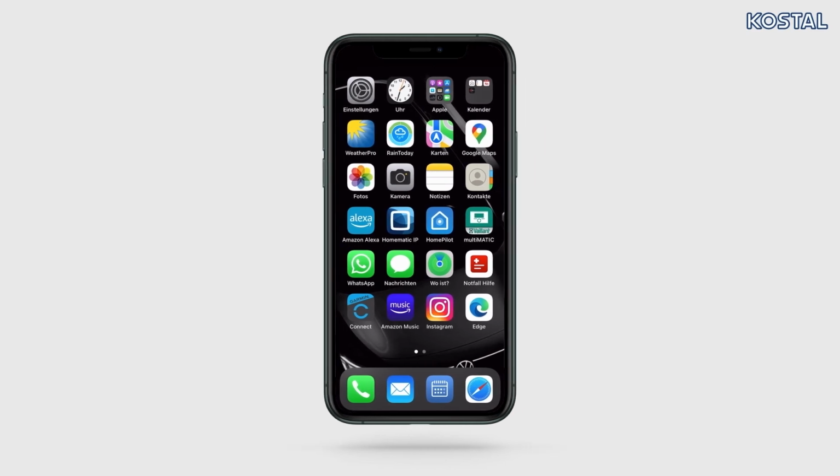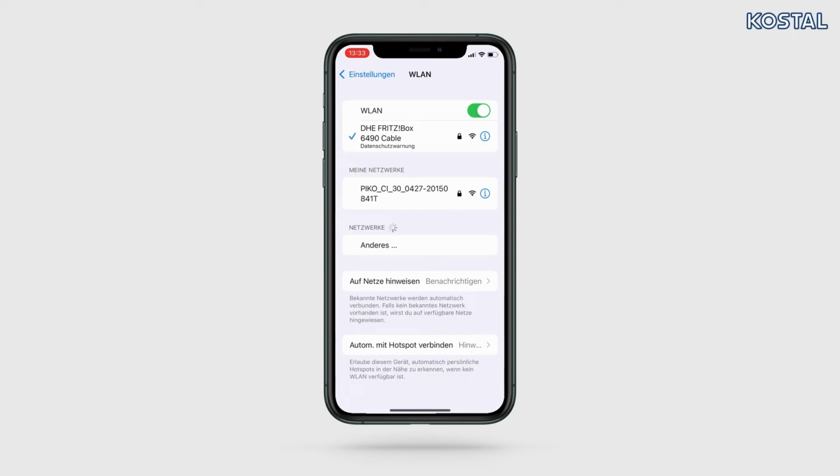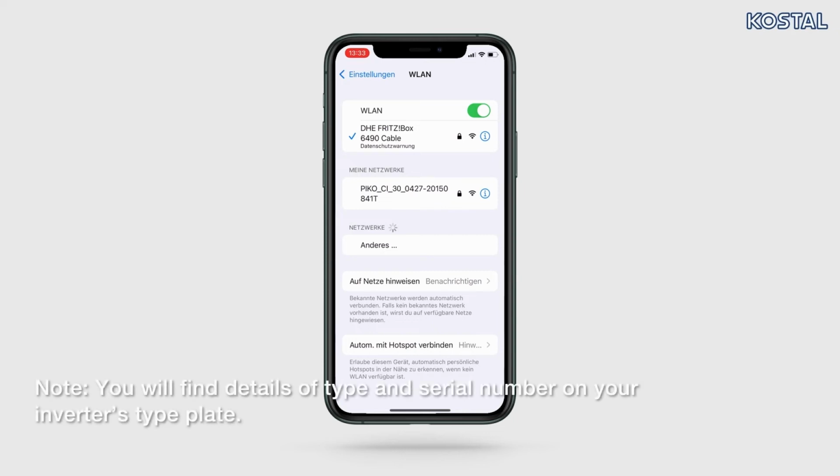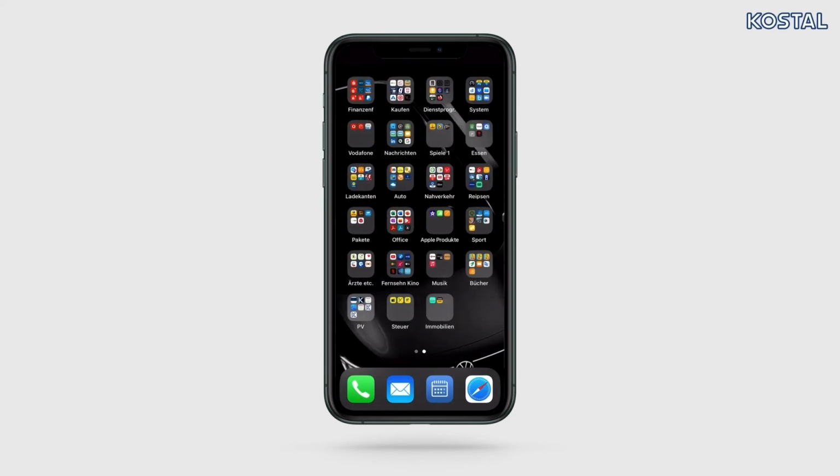Activate the Wi-Fi function on your tablet or smartphone and go to the Wi-Fi WLAN settings. Look for your inverter's WLAN network and select it. Enter 12345678 as the password and confirm your input. Answer the check question with stay and launch the app.